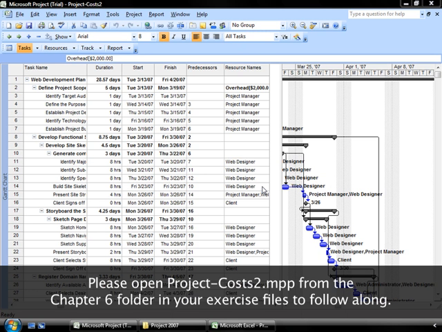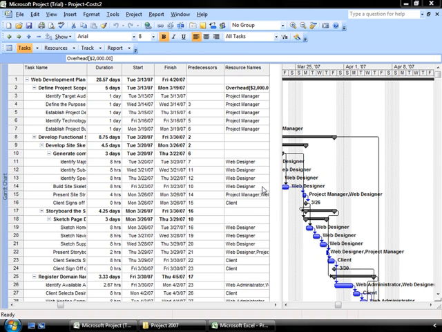Being able to track our costs is an important piece of a project manager's job, so you want to be able to see how quickly you can get the information out of Microsoft Project. Now, to get an overall view of what your project costs will be, it's very simple.